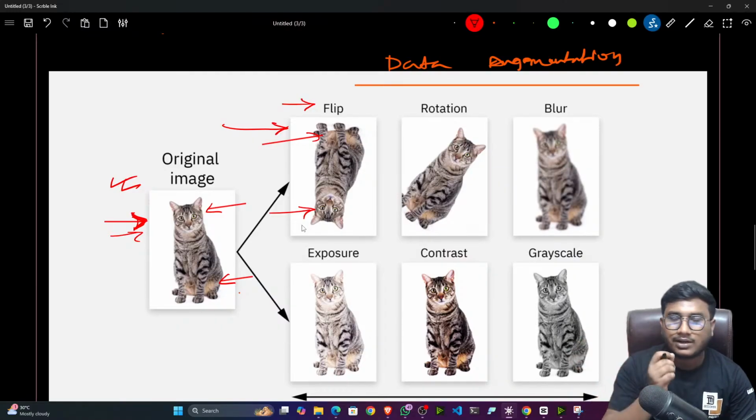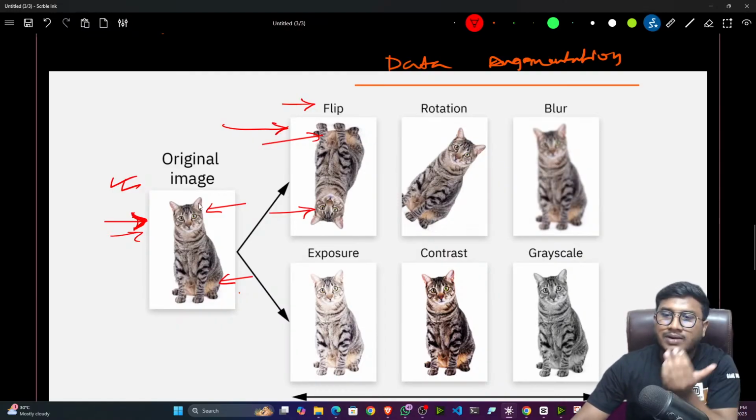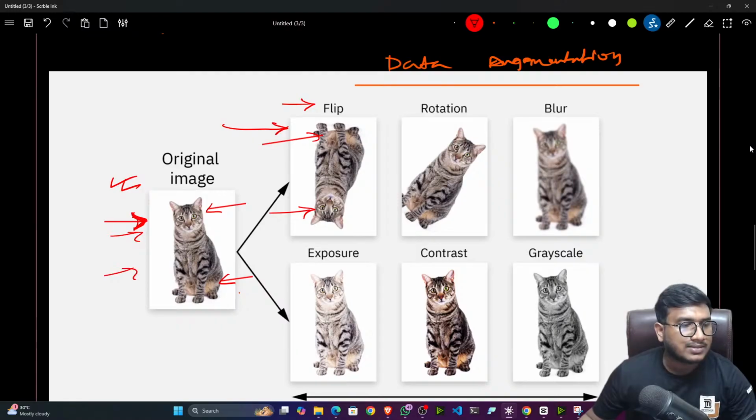For this we perform data augmentation. That means we have the original image, and on top of that, we are generating a few images with a different angle, a different, let's say, contrast, a different exposure, a different rotation. This is called data augmentation. That means from a single image, I can generate hundreds of images. I can generate thousands of images with the help of data augmentation.